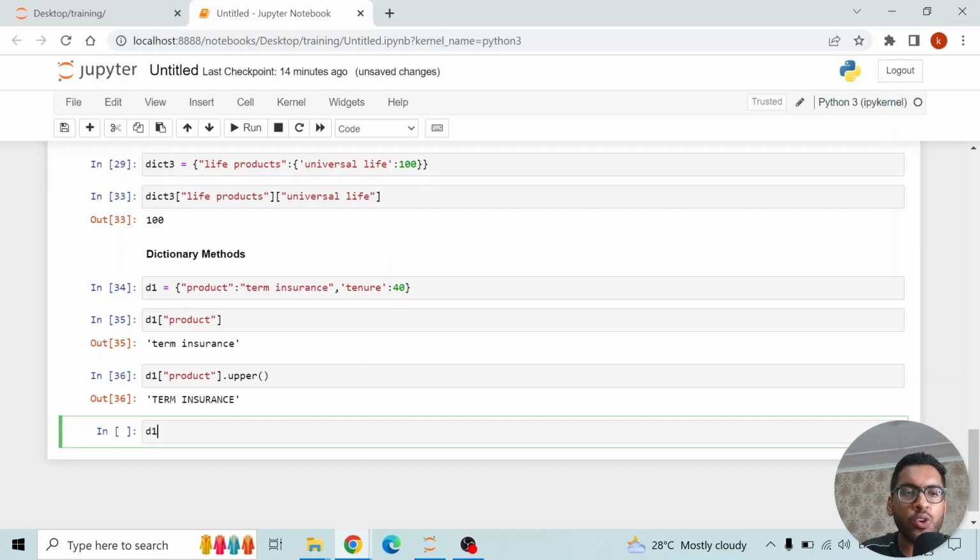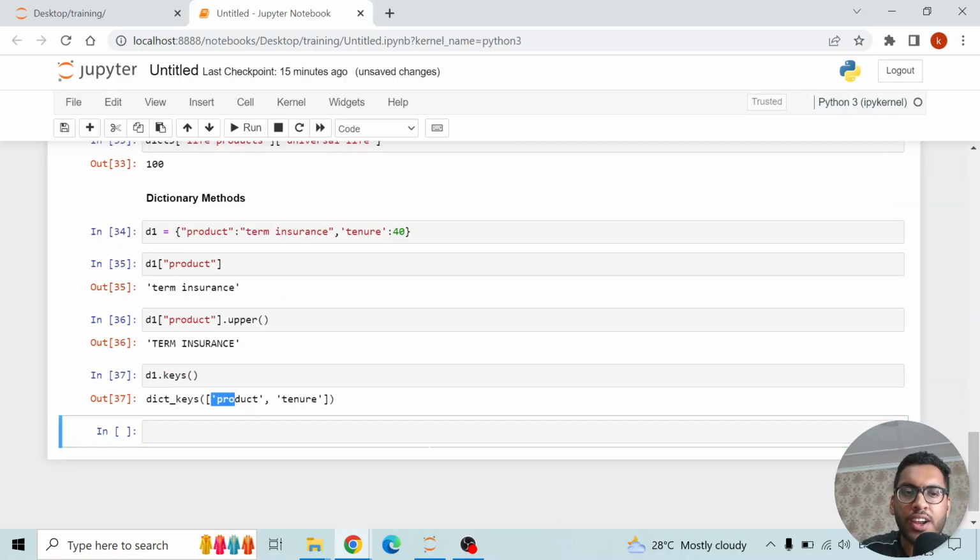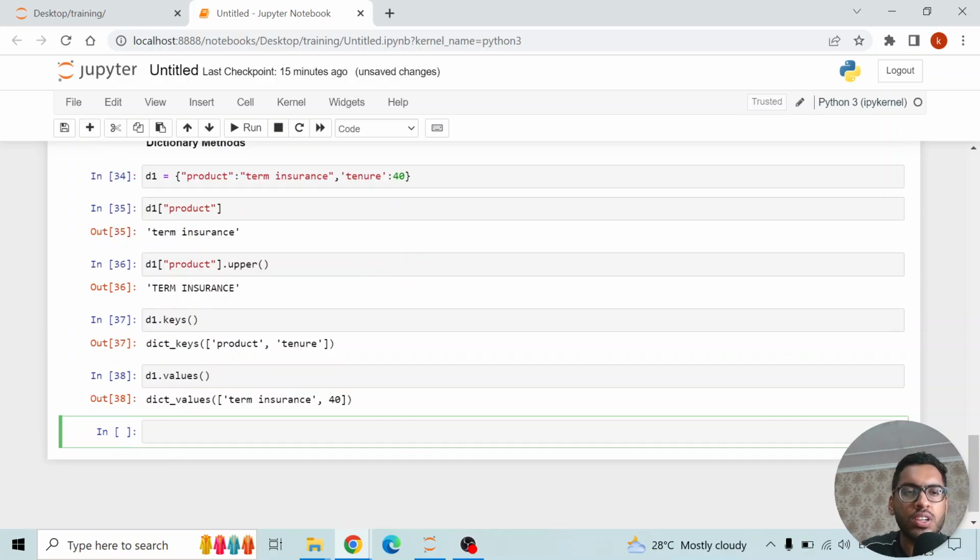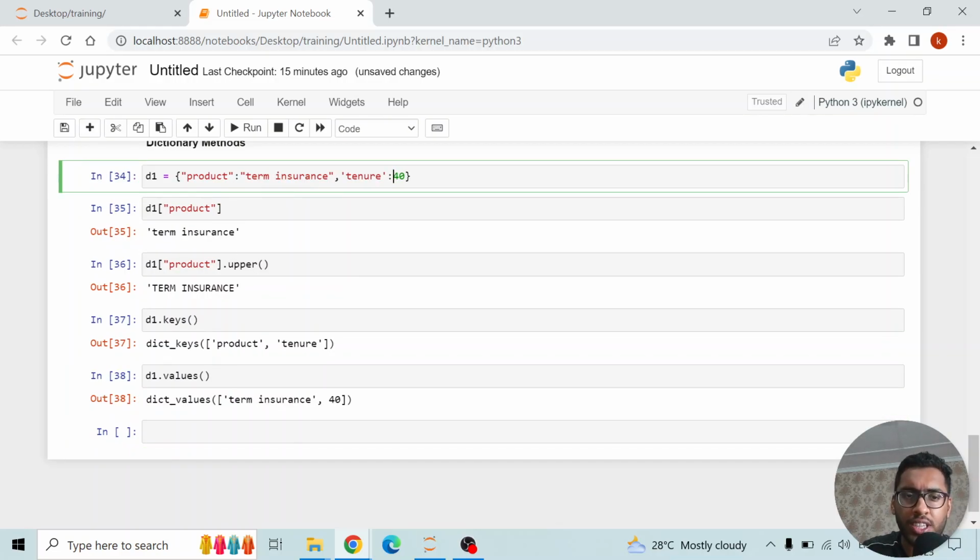Let's say I know that D1 is my dictionary, right? I want to check the list of keys only. Basically, this is product, this is tenure. That is something I want as my answer. So just type D1 dot keys. These are your two keys, that is product and tenure. I want to see only the values. So you will just type D1 dot values. And now you can see only the values as your answer, that is term insurance and 40.